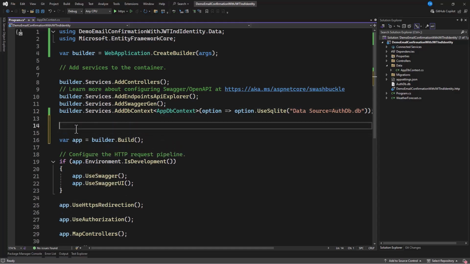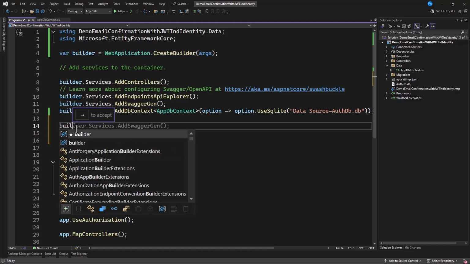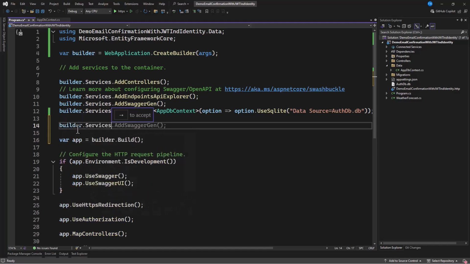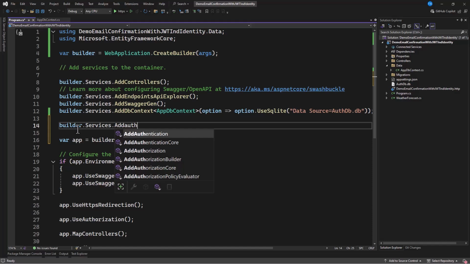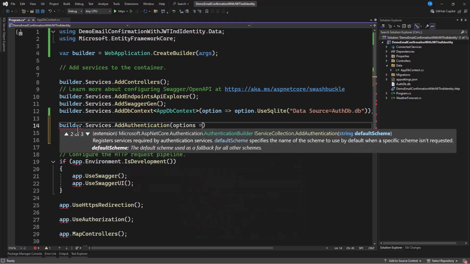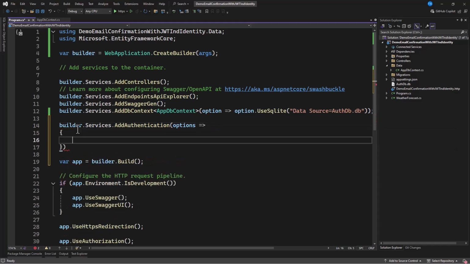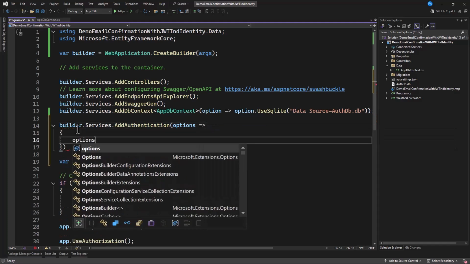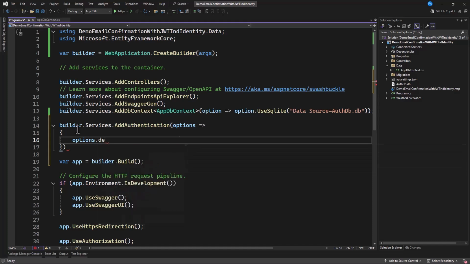Let's go and add our services. So add JWT service. So we need to specify 3 options here: default authentication scheme, and all of them are going to match with JWT bearer default authentication scheme.